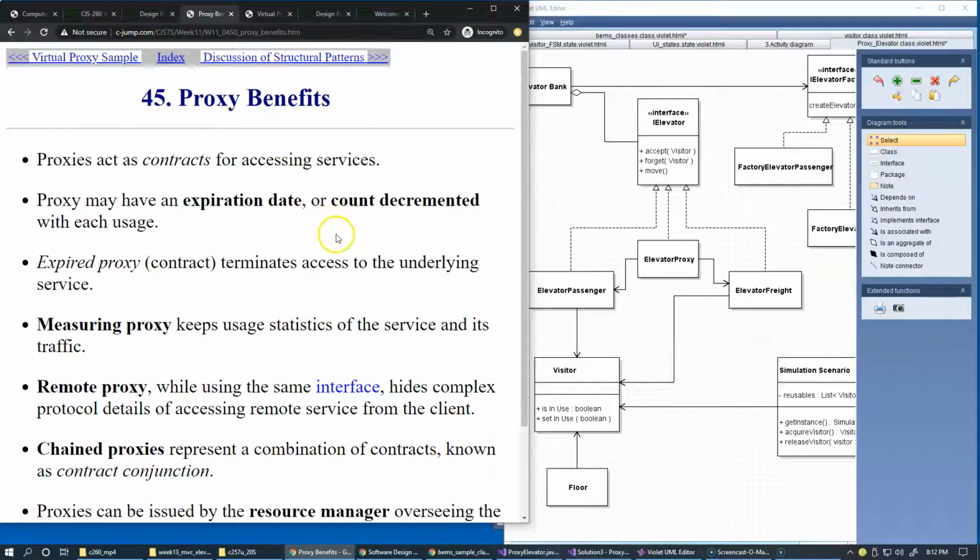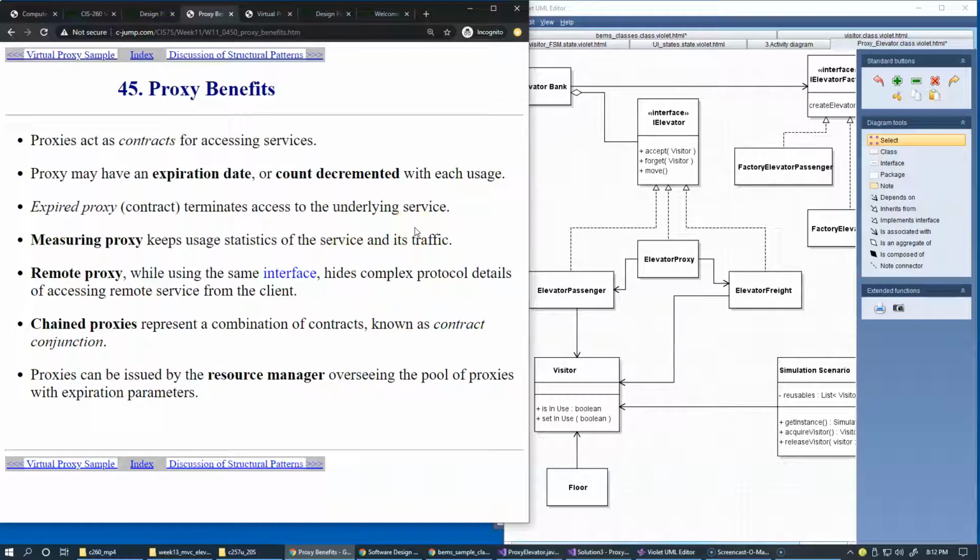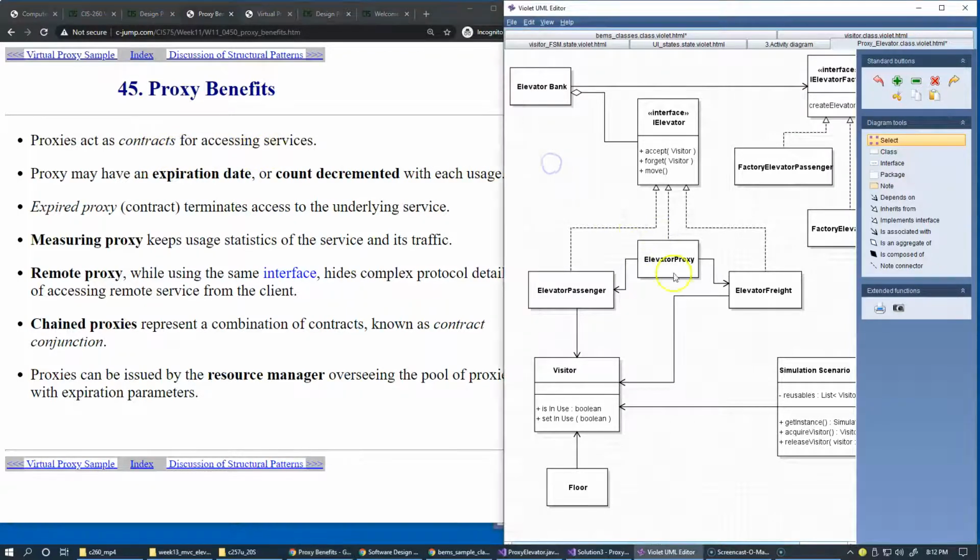So there are really a lot of benefits that could be provided by using proxies. The proxies can act as contracts for accessing services. In our case, it's somewhat an example of that. Elevator is a service vehicle or service equipment, and we can use a proxy to control our equipment, and additional tasks can be verified here. Again, an example of a contract could be that after changing the direction of the elevator, say 2,000 times, we may want to signal the rest of the system that this equipment may need to have some sort of maintenance inspection, for instance.